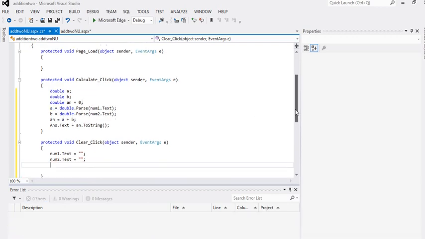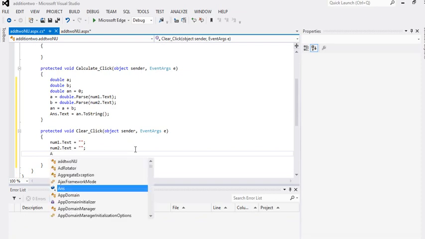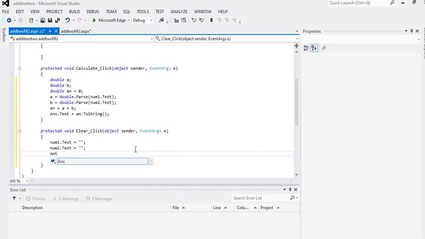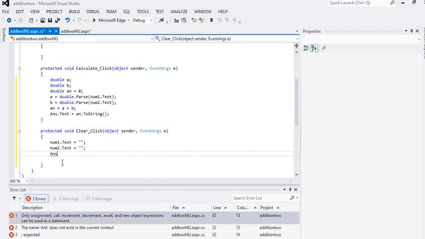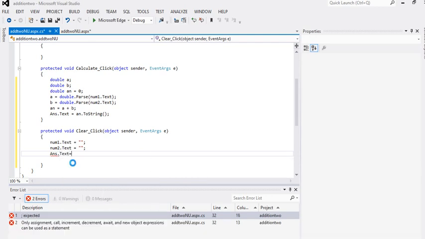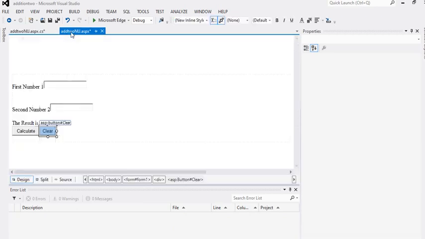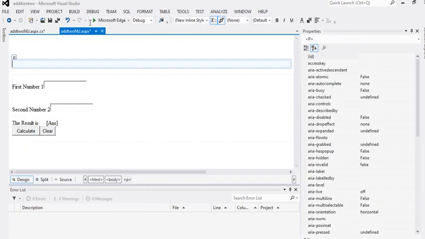So on doing that, the next thing to be done is the answer also. Let me assign the text, assign empty, then semicolon. Okay, that's good. I've done everything now. So now let's run it and see what will be our results.